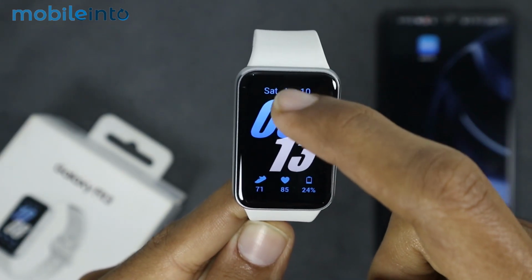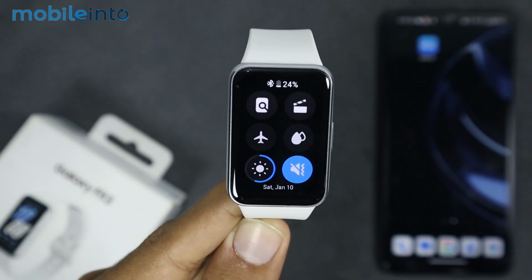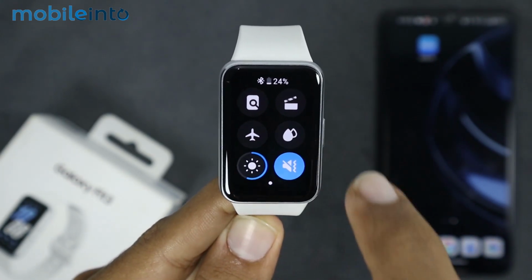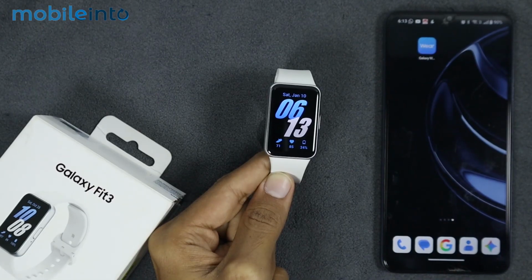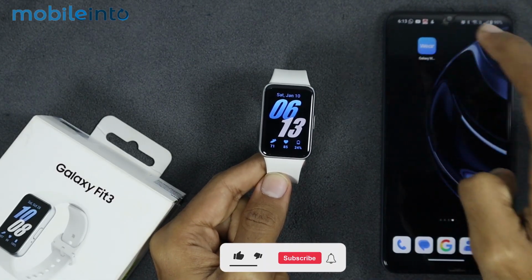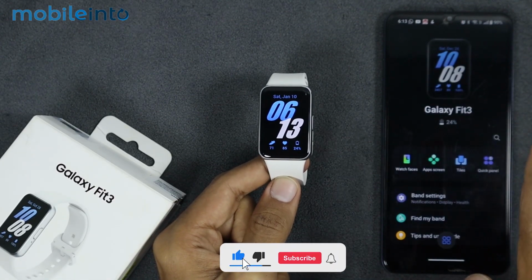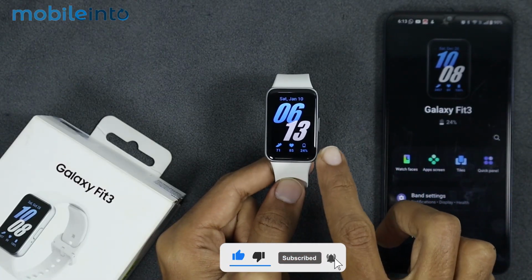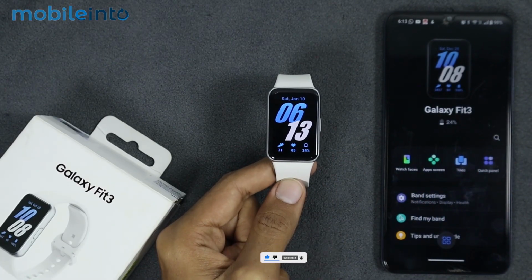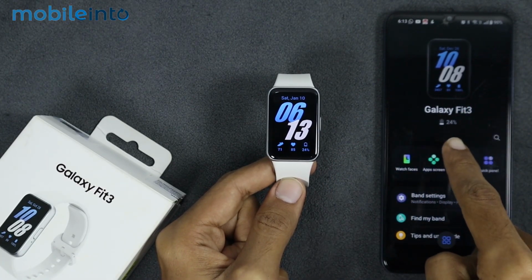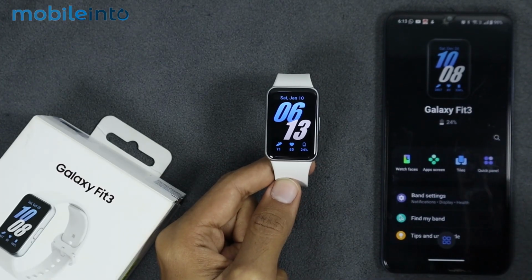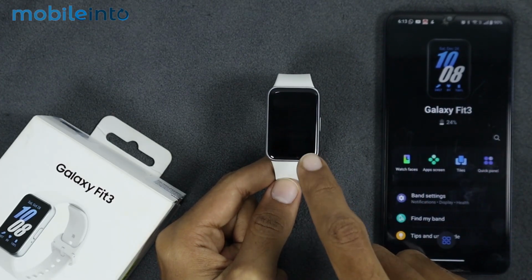If you want to customize the quick panel on your Galaxy Fit 3, in this video I will show you how you can do that. First of all, on your smartphone, just open the Galaxy Wearable app. Now just make sure that your smartphone is paired with your Galaxy Fit 3. If it is not paired, it will show a pair or connect button over here. Just tap on it to connect your phone with your Galaxy Fit 3.